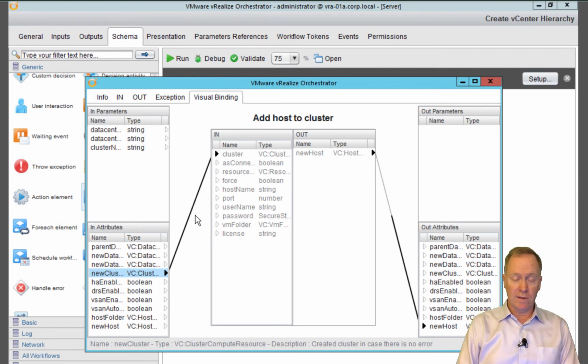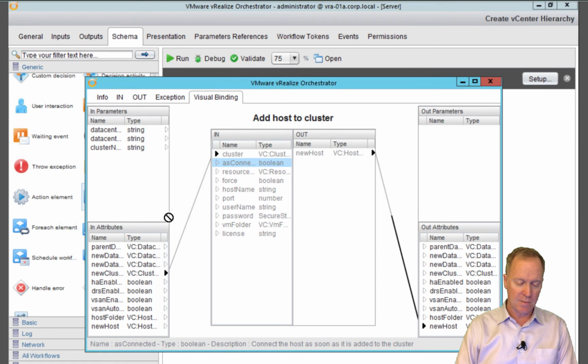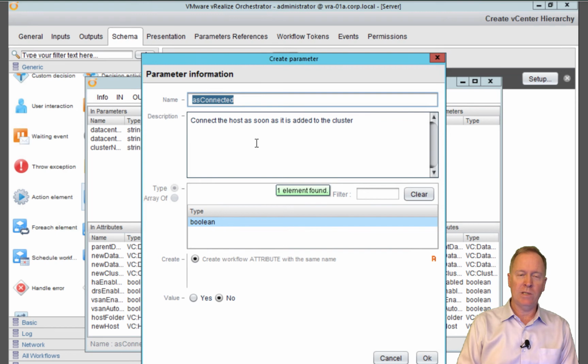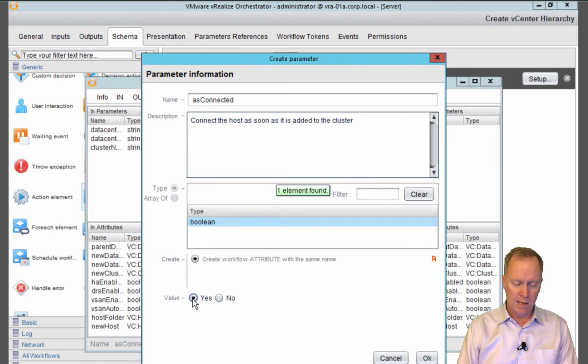As you can see, we have a bunch of other inputs. We have one called as connected. Let me pop over here to create an attribute, and the description says pretty well what this Boolean variable does. So when this host is added to the cluster, do you want it immediately connected? Well, yeah, I do. It's hard for me to think of a reason why I wouldn't, but I'm going to say yes here. So that variable's set up.